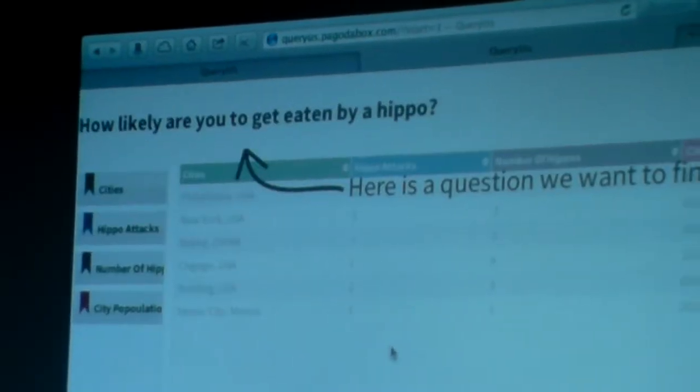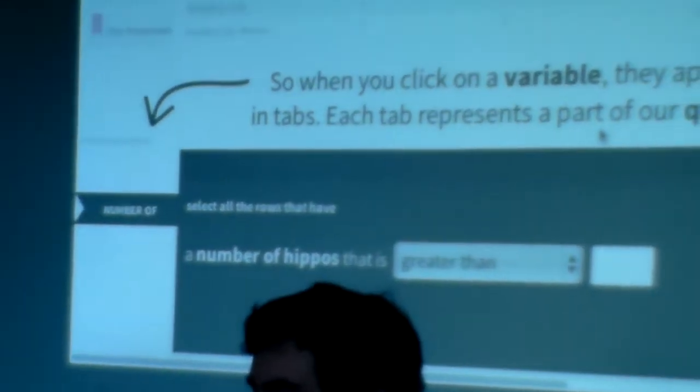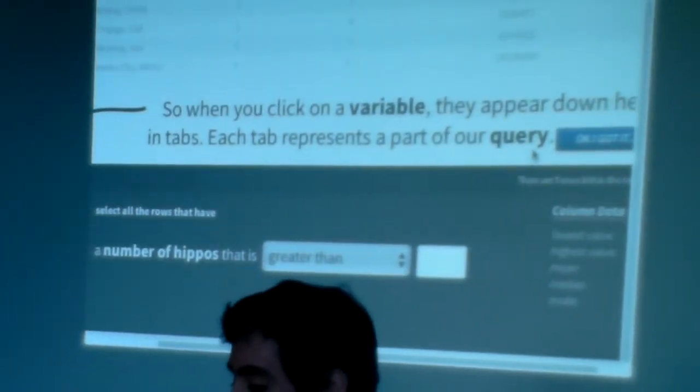You'll be seeing this twice, so I'll just give a really brief overview. It says, here's a question. This is the question you're trying to answer. These are variables. You can select them. The variables show up below here.